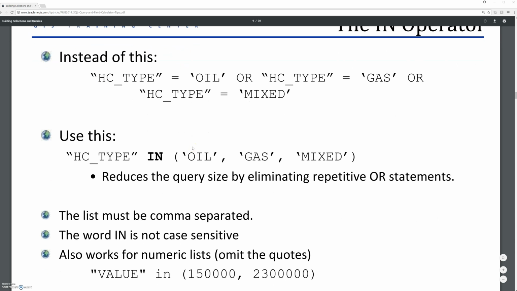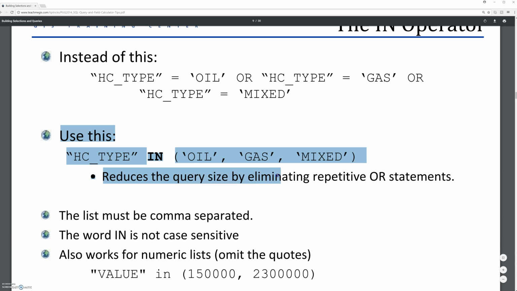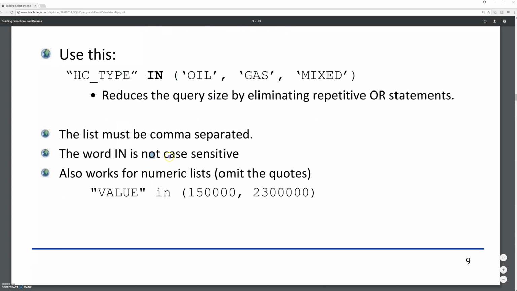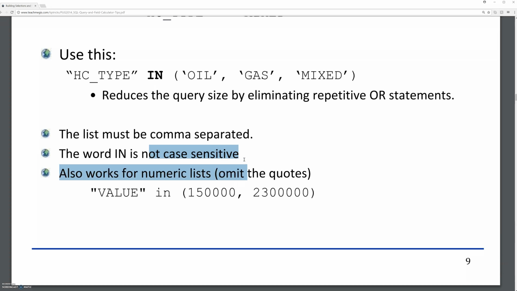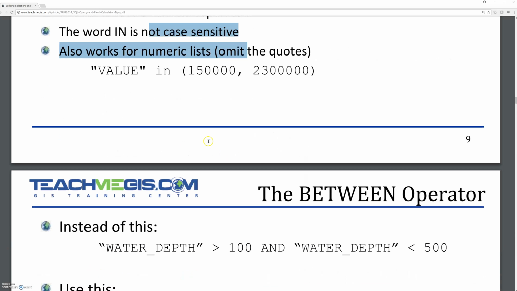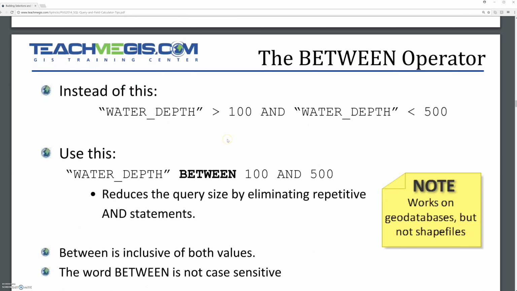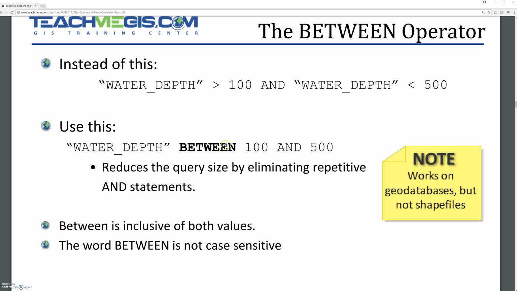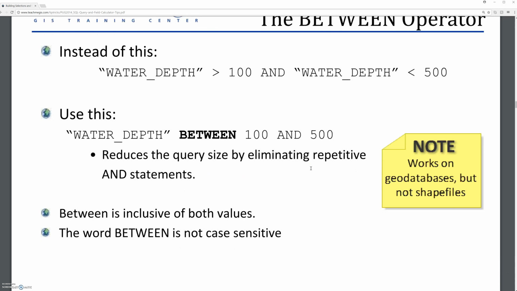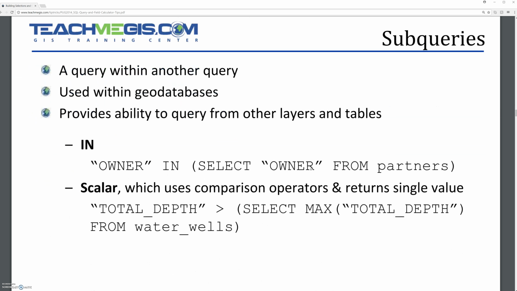For example, we can reduce query size by eliminating repetitive OR statements. You can just say something IN a list. The list must be comma separated, and the word IN is not case sensitive, because SQL sometimes could be, but that's for some of the table names and stuff that could be case sensitive. It also works for numeric lists and values. And instead of this, we can say BETWEEN, for example water depth between 50 and 100, which reduces the query size by eliminating repetitive AND statements. But I don't know how it will work in ArcGIS Pro.